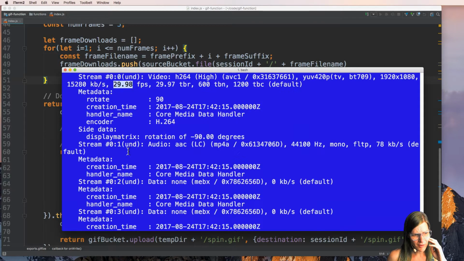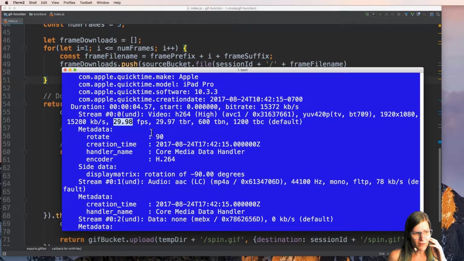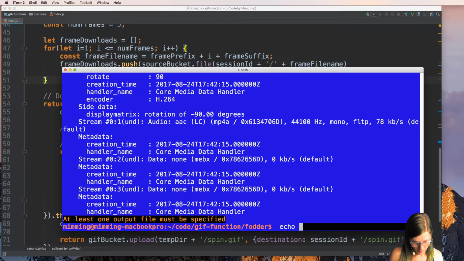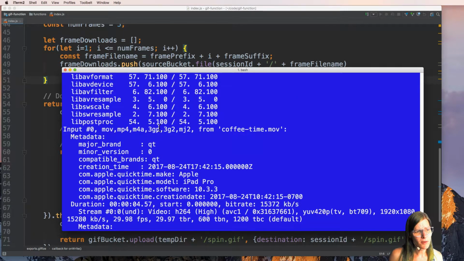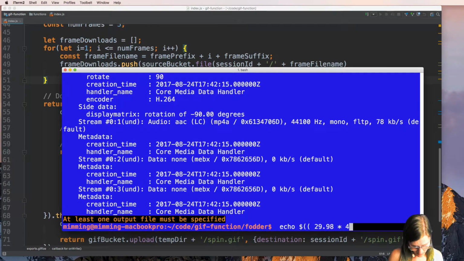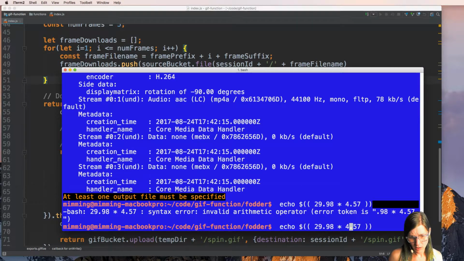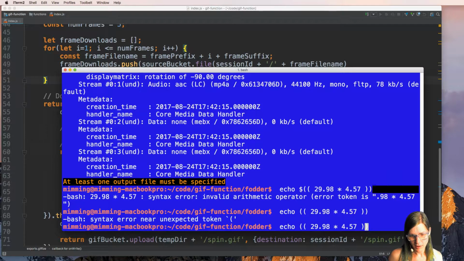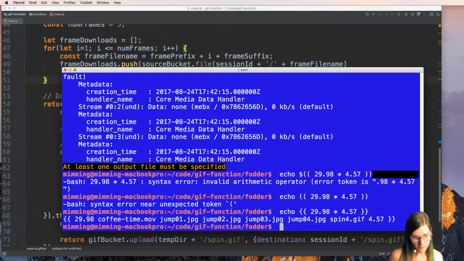So we have 4.57 seconds times 29.98 FPS. I'm going to do a little arithmetic. How long was it? It was 4.57 seconds. At one point I taught myself how to do arithmetic on the command line. Is it double curly brace? I think it's just this. This is embarrassing, but something I want to learn. That's pretty weird. I didn't expect it to say that at all. Oh, that's the splat operator.